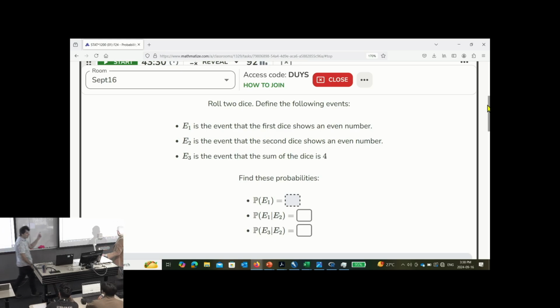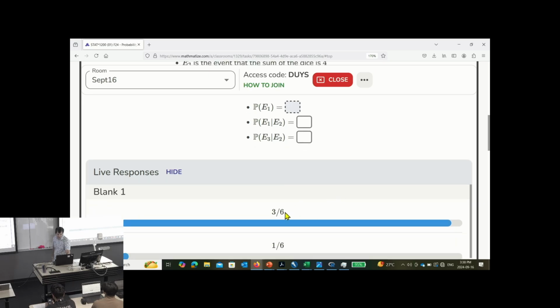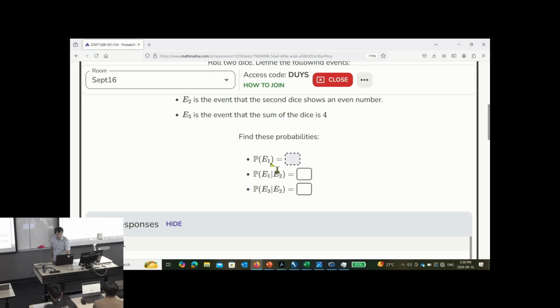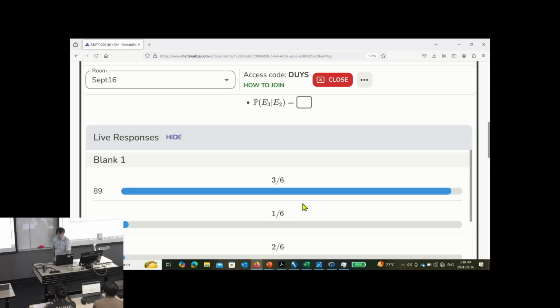Okay, so we're back. Thanks for bearing with us. And indeed, 92 people answered. 89 people out of 92 picked 3 out of 6 for the probability of E1. We'll see if that's the right answer in a second.